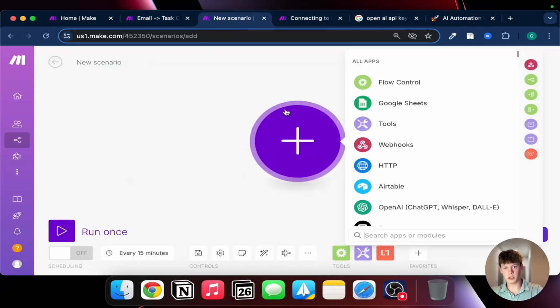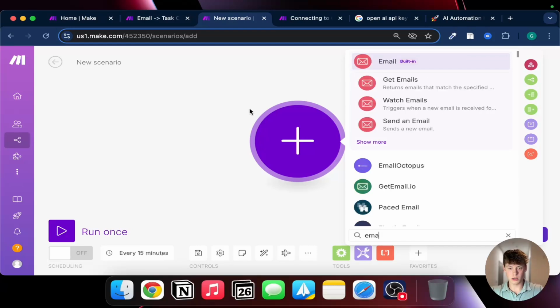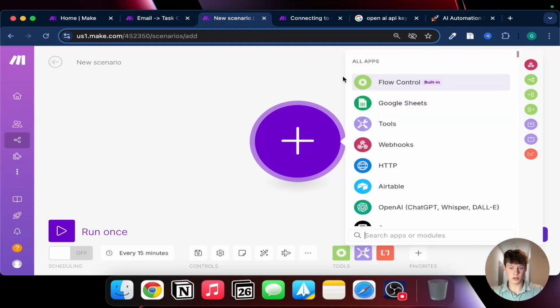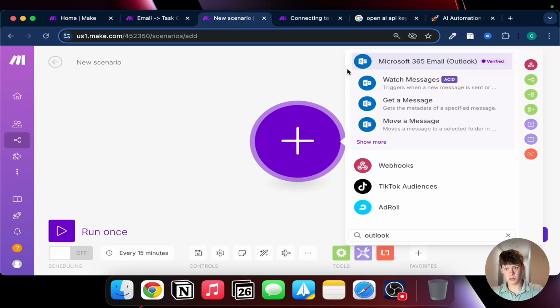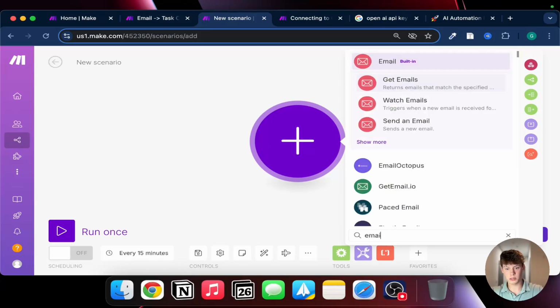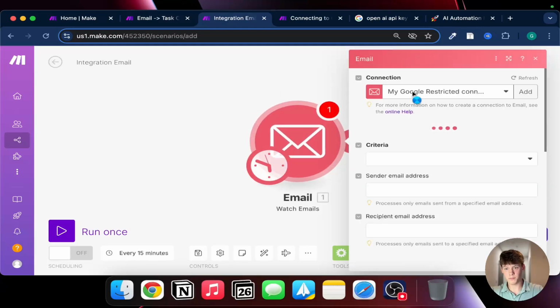So getting started, you'll be prompted to drag in an initial block. So in my case, I'm doing email, which you could also do Outlook. And then we're going to do the watch messages, or watch emails in this case.